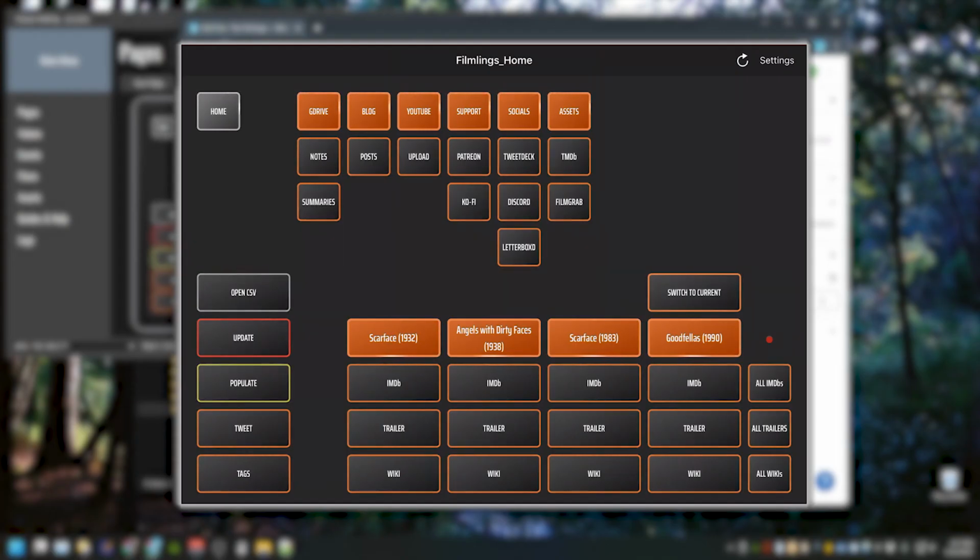So that is the basics of how that works. Just makes my life a little bit easier.